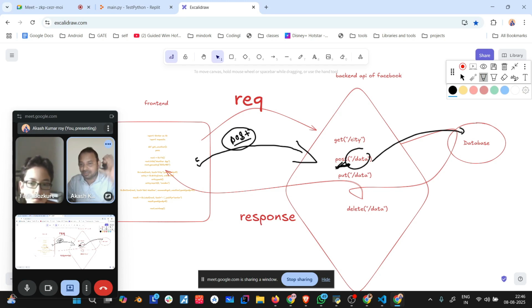You have posted a message, or something, to your Facebook account, right? And you want to modify that. In that case, again, you will send the request from the front end to the back end, but this time you are going to send the put request. The backend developers of Facebook have defined one route for the modification. That request will come here.